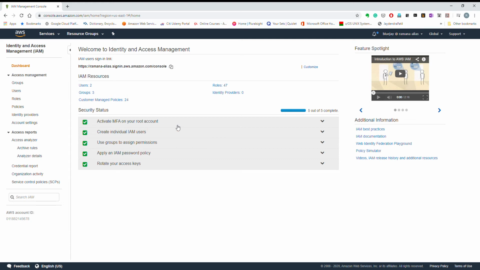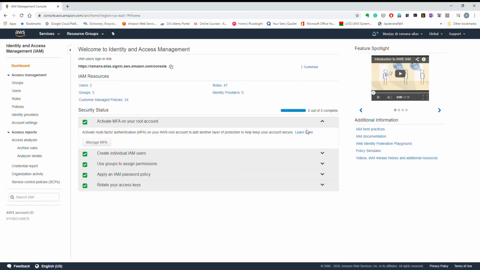Here, when you log into root account, all these checkboxes are in orange color. So we have to fix them to make it green. The first step is to activate MFA. MFA is multi-factor authentication. For your root account, you have to set up multi-factor authentication. It can be done with your Google Authenticator.